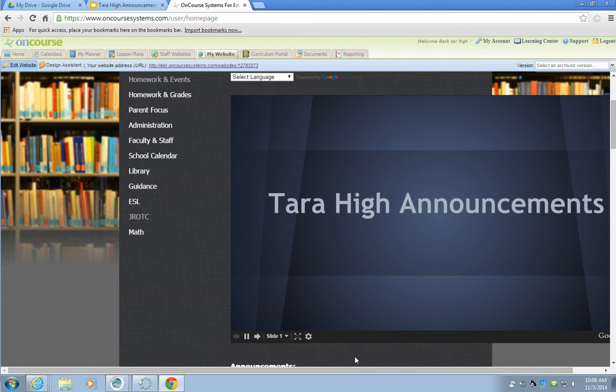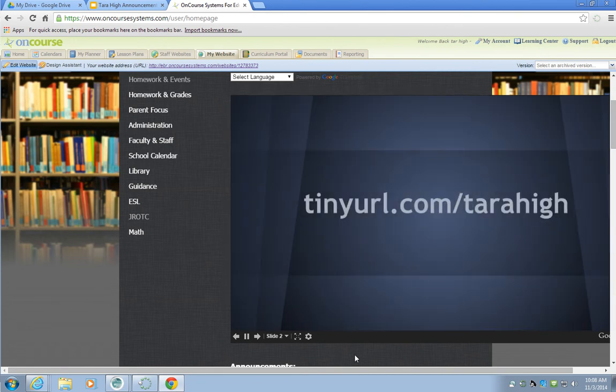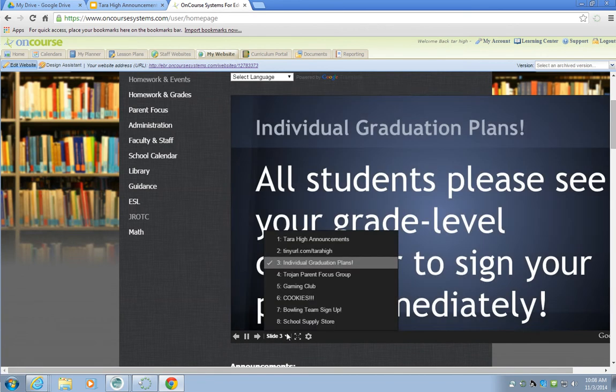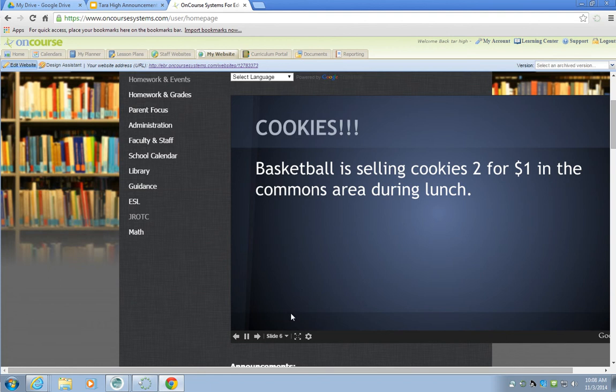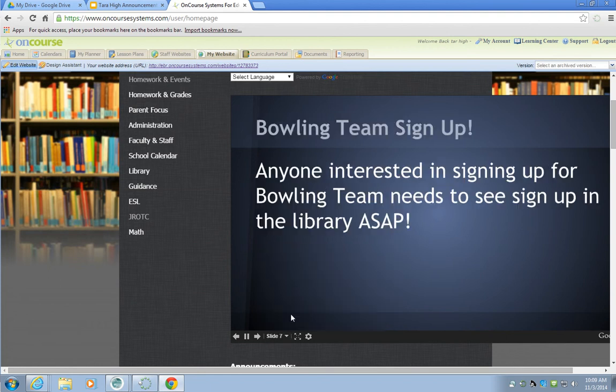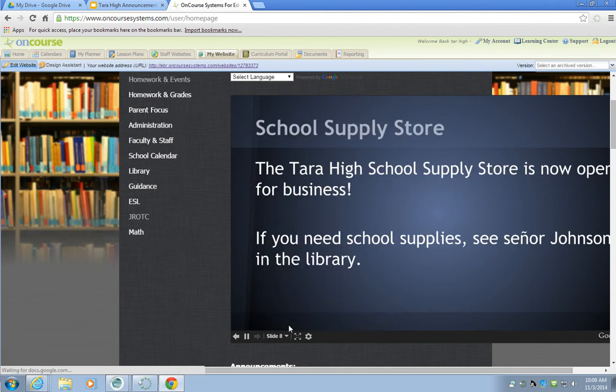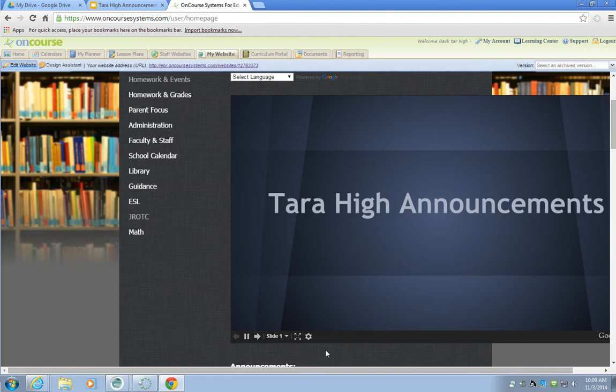And it's automatically done. And we're waiting for it to rotate, and it rotates automatically. By the way, if anyone wants to know, you can go directly to the slide you want by clicking on that slide. Like, say, the gaming club. We have our meetings, and it goes right on to the next one. The bowling team sign up. The school supply store. And then it rotates right back around again.